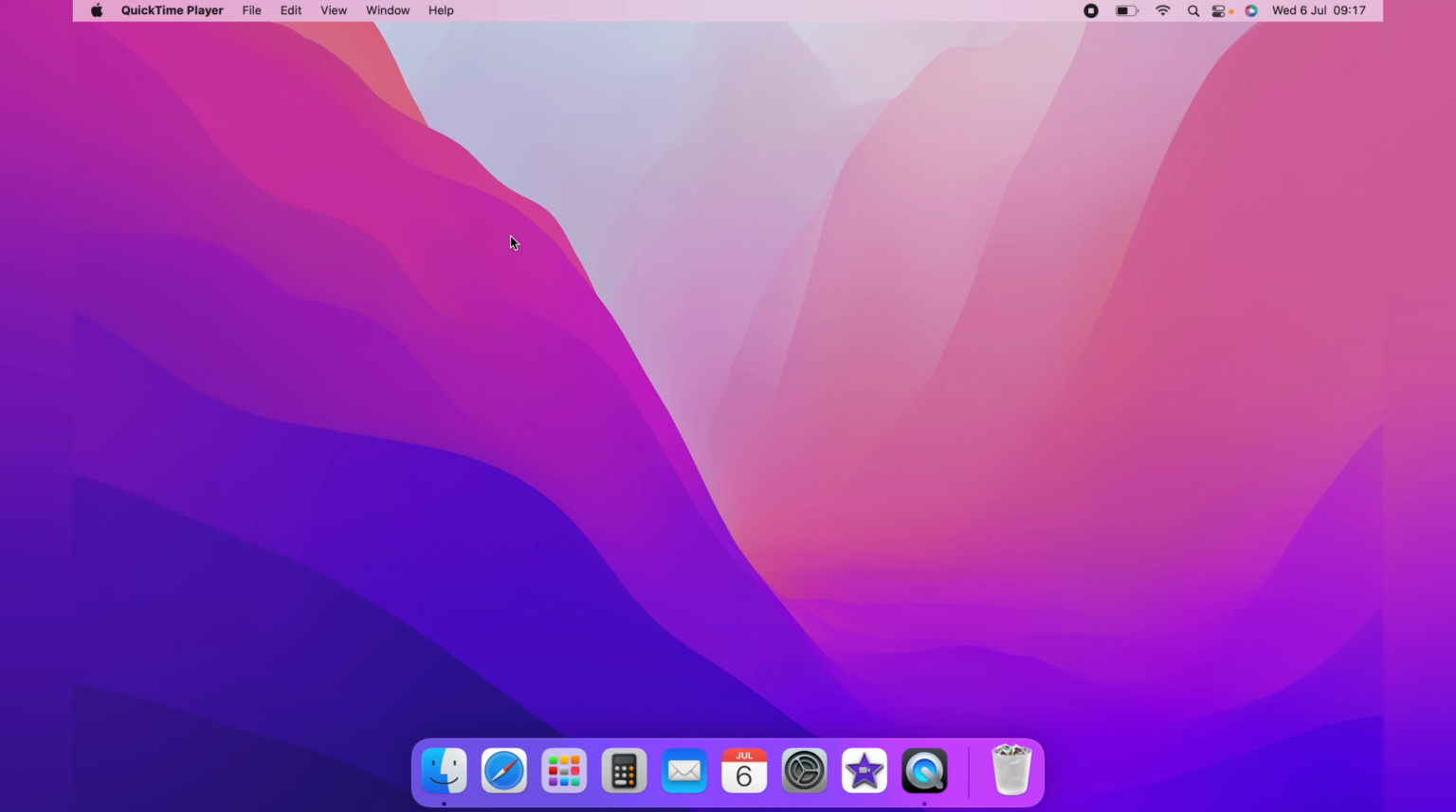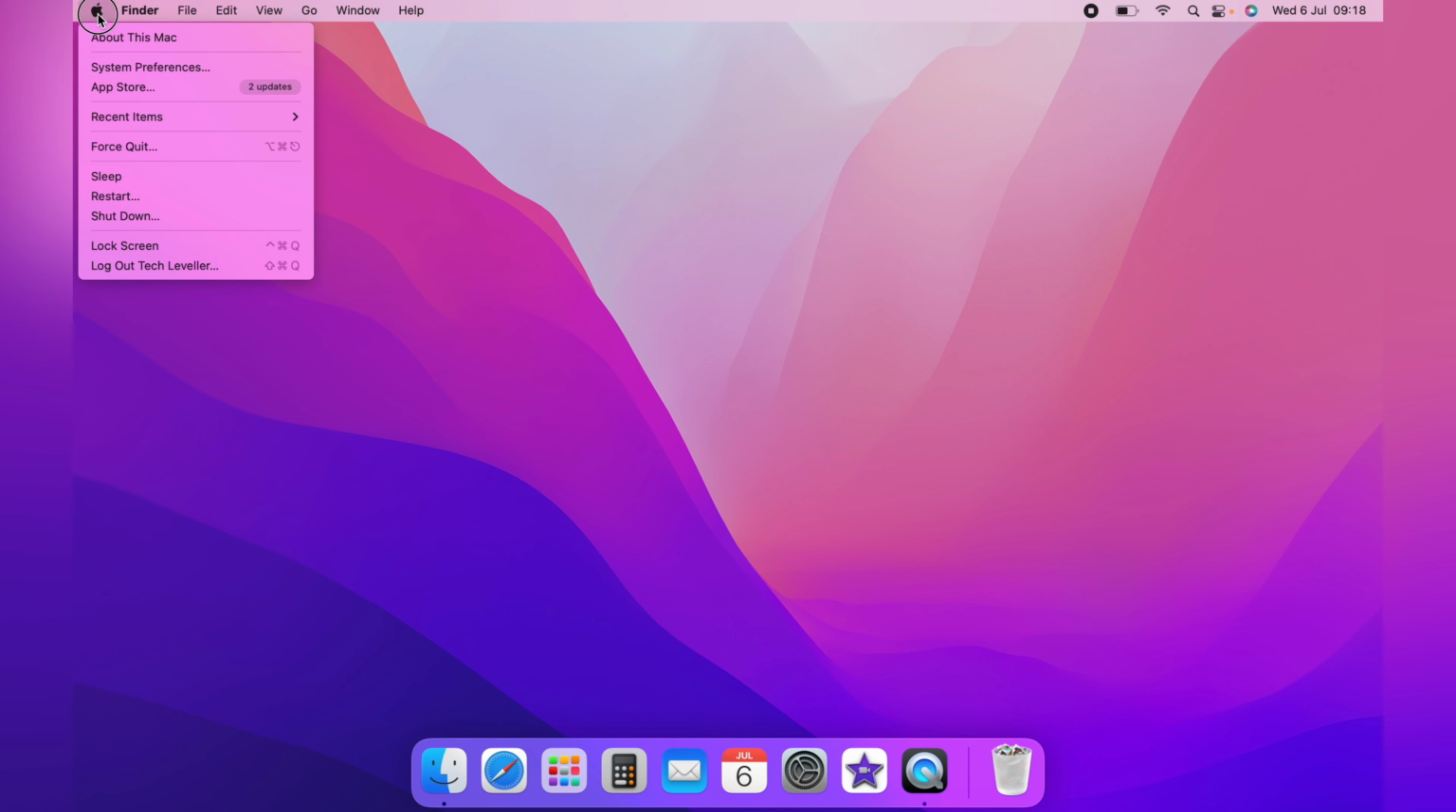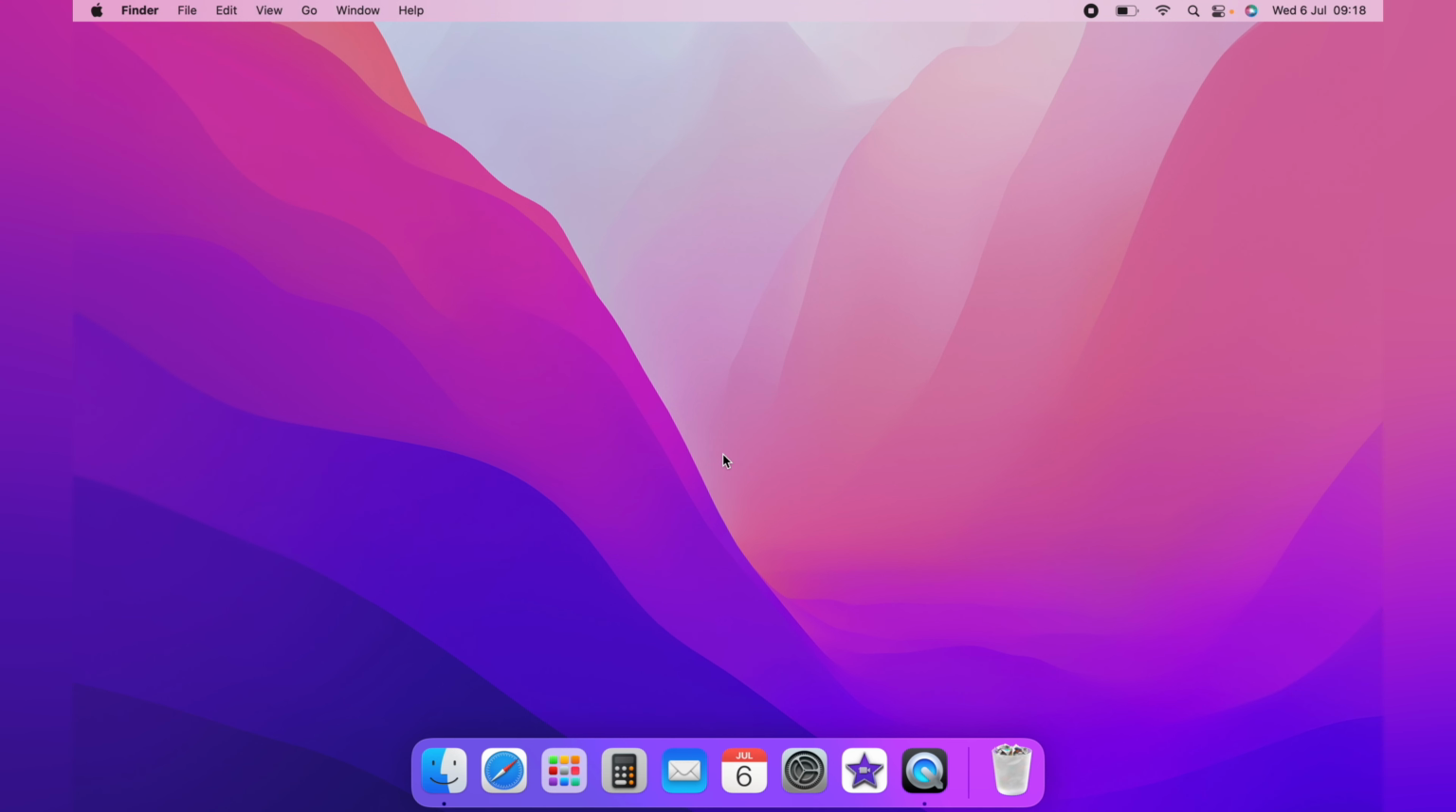In this video, I'm going to show you how to use fast user switching on the Mac. This is where you can switch between users quickly without having to log out and then log back in.